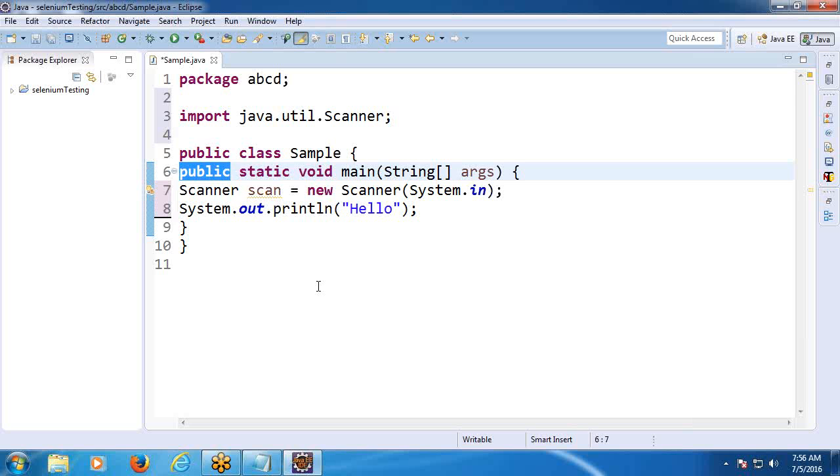Public. What is this public? Try to identify the keyword. It is an access modifier. What is this static? Non-access modifier. The purpose is that without an object, we can use the main method.